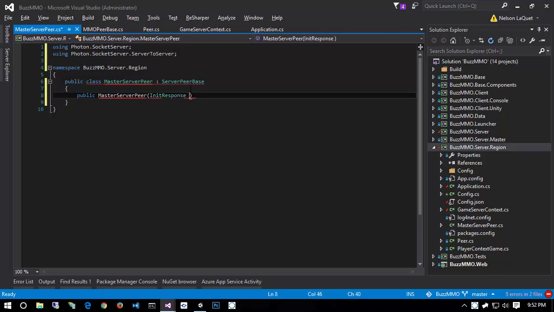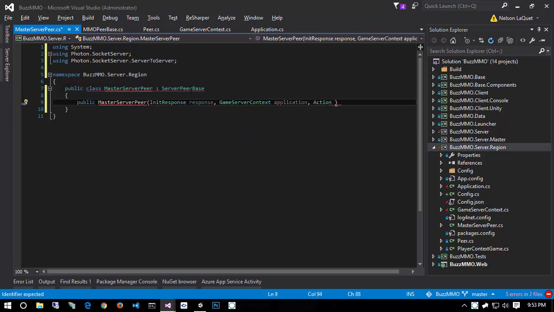And we'll call this response. He's also going to take in a game server context, which we'll call application. And then we're going to take in a delegate called on disconnect. Or no, I'll do that as an event. Should I do it as an event? No, I think that'll be fine. I'll do it as an event.